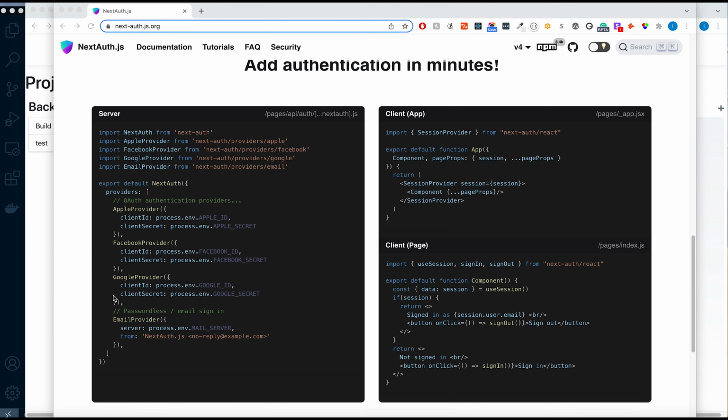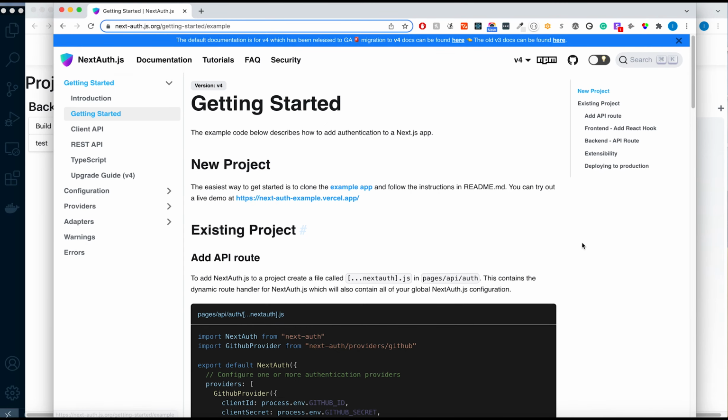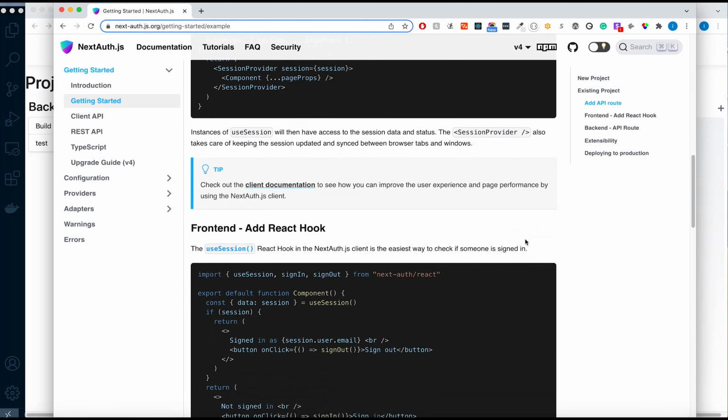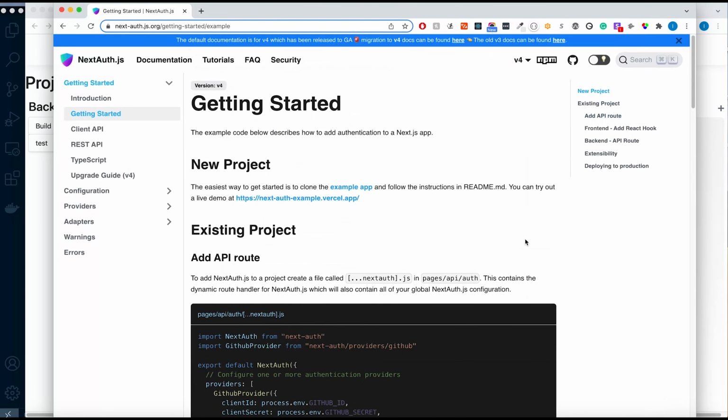configuration you want. And then for the email passwordless sign-in, we would have to configure an email server, but we'll get to that. Let's set this up first. So, to get started, I'm just going to install the package.